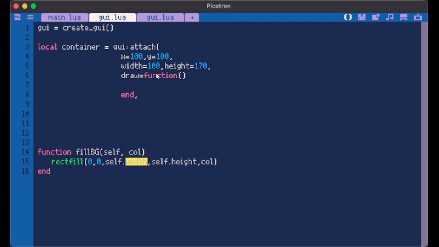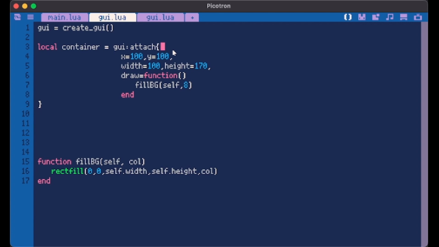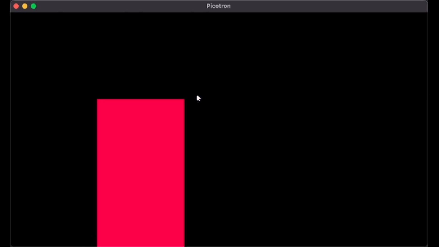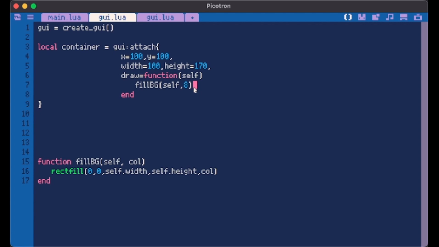As you see, self width is 100, self height is 170. It starts from here, from 100, right? So we do fill background self, and then the color, like 8. Yeah, self. Right guys, remember to do this. As you can see, it created it. It starts from 100, 100 and it goes until the end. Let's give it another color like 7.